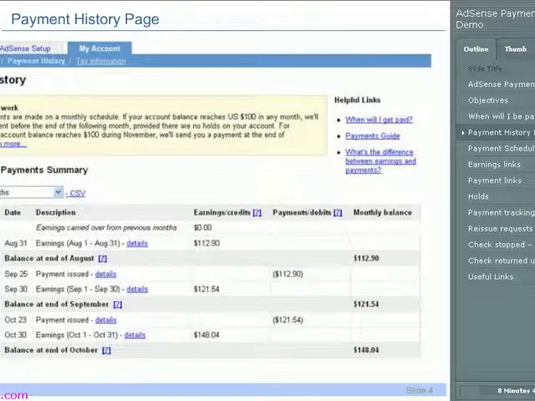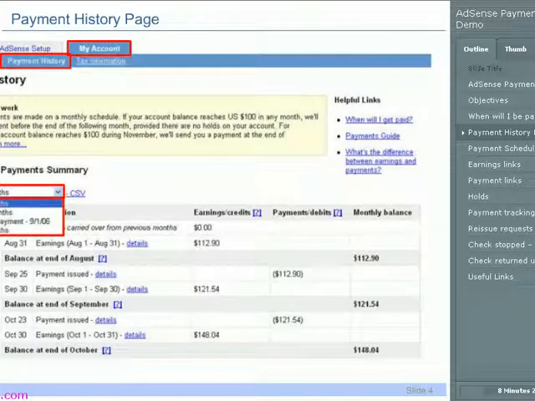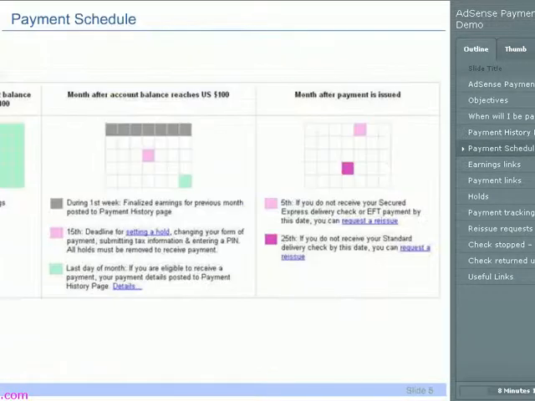Most of the information that we cover in this demo can be found on the Payment History page, which is located under the My Account tab. This page defaults to show the last 3 months, but you can change the date range options to view your full earnings and payment history. For your reference, the Payment History page also includes links to answers to common questions related to AdSense payments, as well as a timeline of the payment schedule, which we will discuss next.